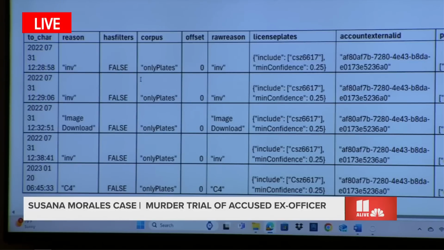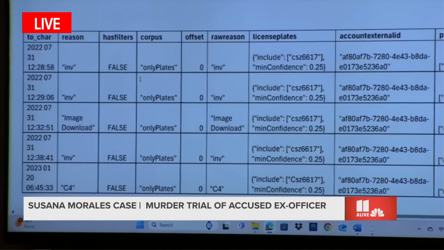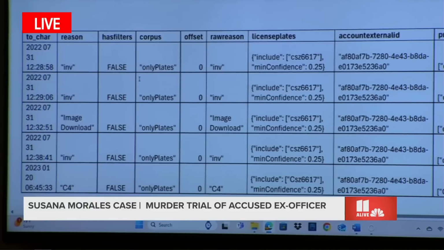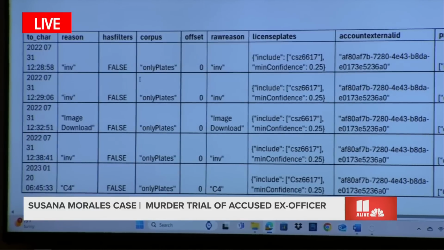All right, and then the last one here, January 20th of 2023, is that the date? January 20th, 2023, yes. All right, and what time was this one? 6:45. What was the reason given? Code 4, well, C4, which is code 4, which means I'm good. That's a police code.